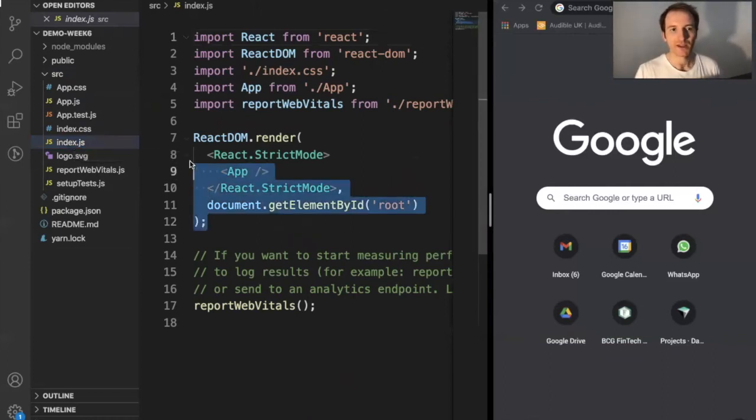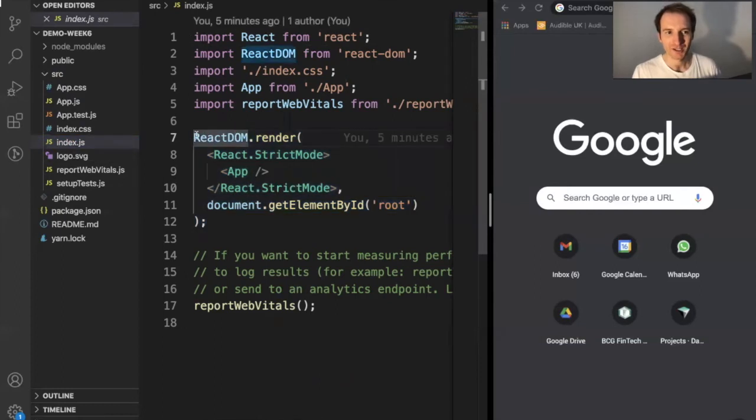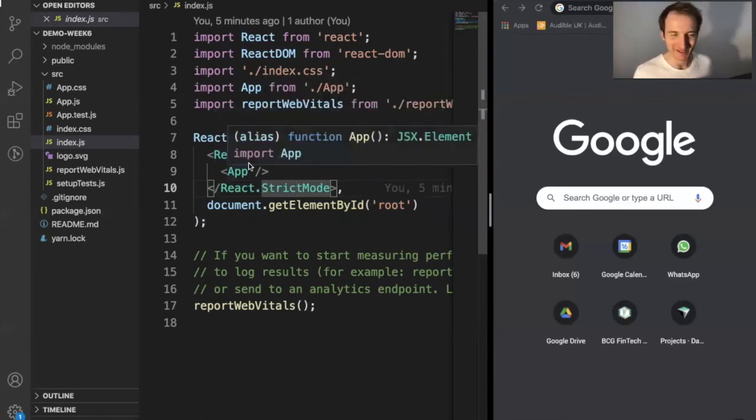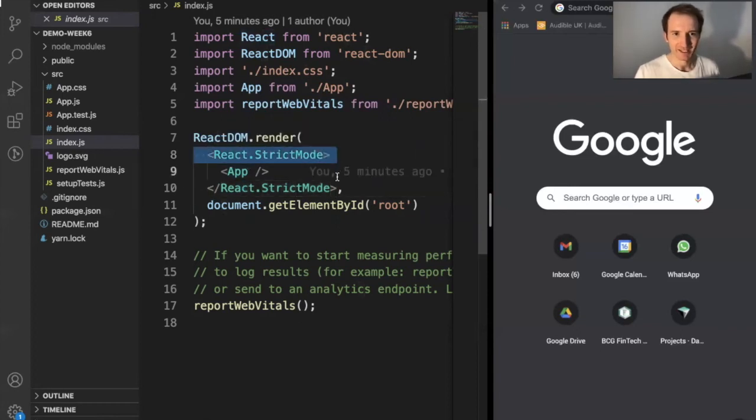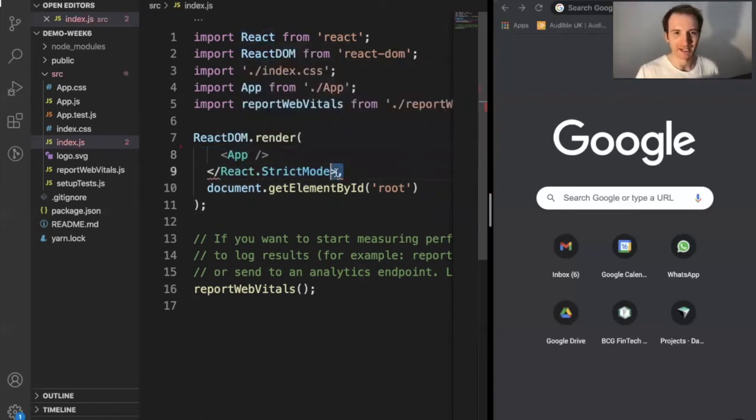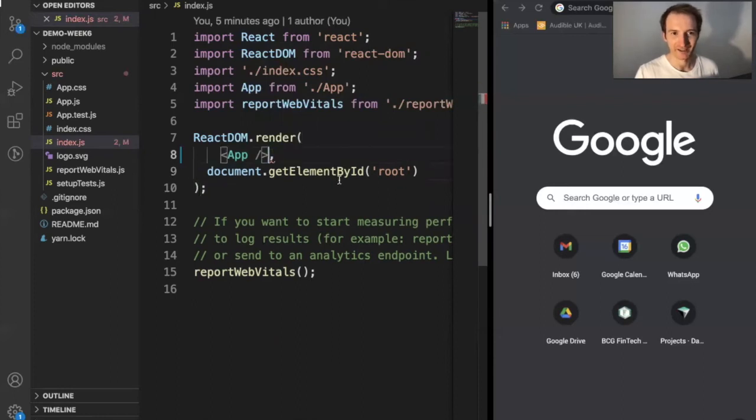And we're using this function called ReactDOM.render, which is taking a component that we want to render. So in this case, we have this sort of wrapper component called React.StrictMode, but that's not super important. We can actually just get rid of this. This just gives us some automatic error checking, which makes things a little bit easier.